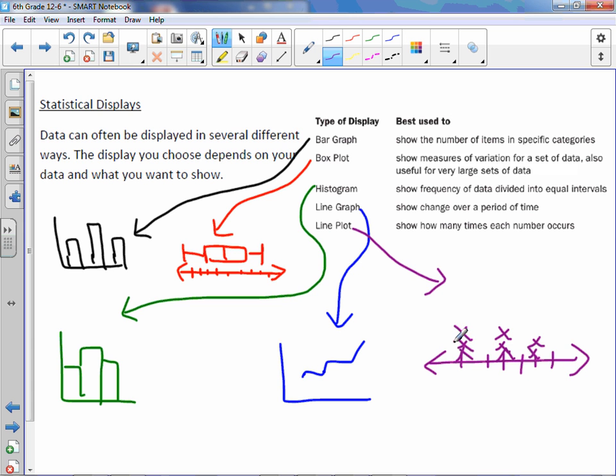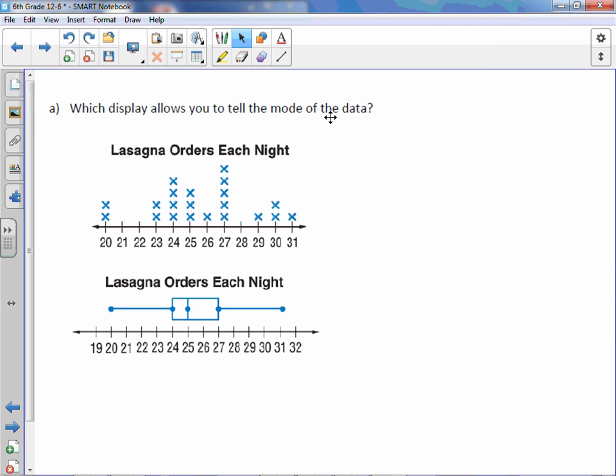Okay. This one's not the best drawing, but okay, those are the different types of graphs. Which data display allows you to tell the mode of the data? Let's take a look. Do you think the box plot or the line plot?